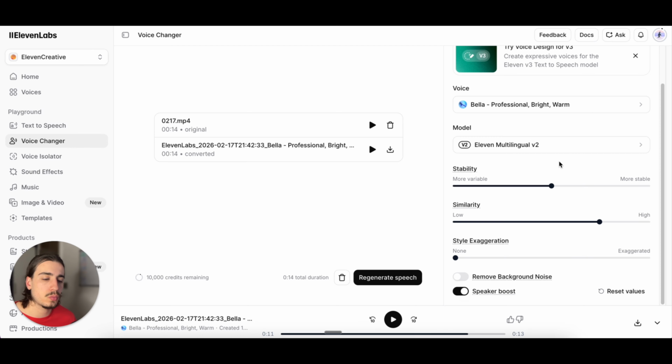Now, once you've done that, you've got your video of your AI influencer, your motion video, and then you've got a new voice. Now, the only thing left to do is match that voice into the video. And we're going to be using CapCut for that. CapCut's a free video editing tool, and it makes this really, really simple to do. So we'll jump into CapCut now, and I'll show you how to do exactly that.